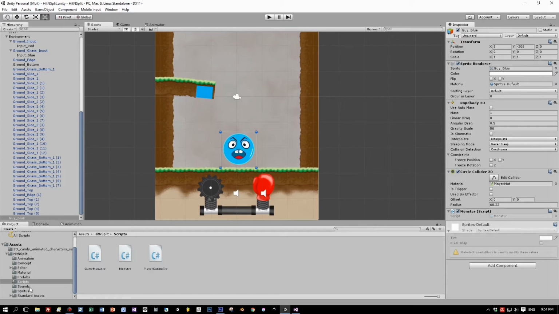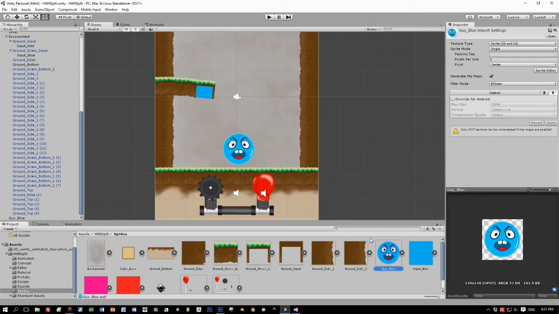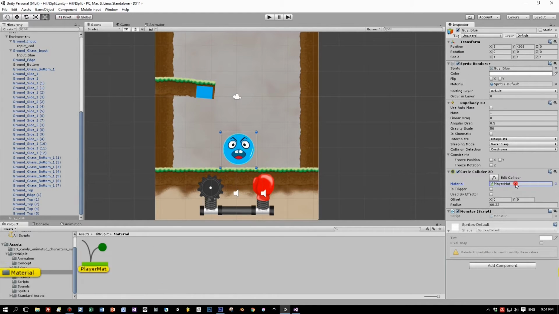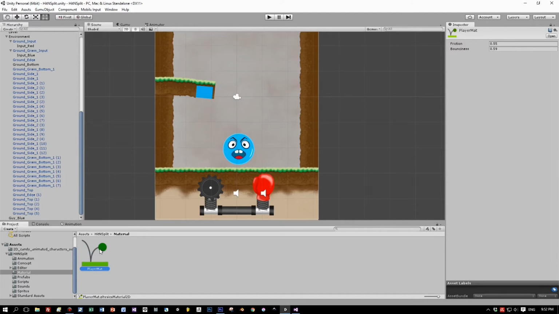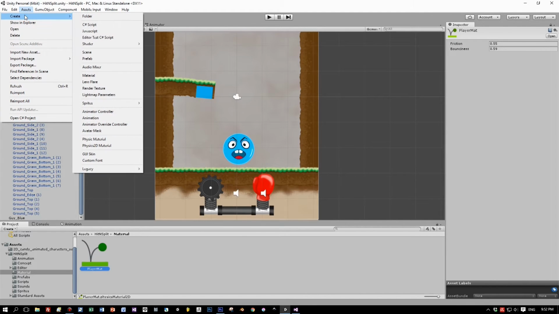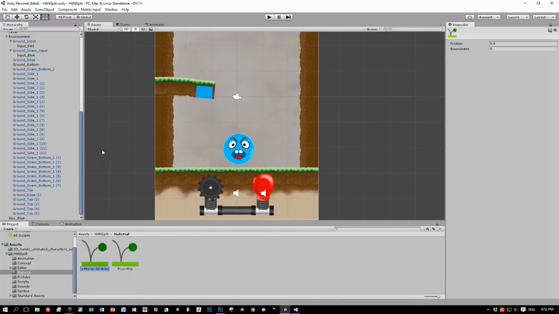As I said, I painted this new sprite here, which is a PSD file. I imported this as a sprite and added a Circle Collider 2D. It has a radius of 60 and it has a physics material attached. You can create a physics material by clicking Assets, Create, and then Physics 2D Material.